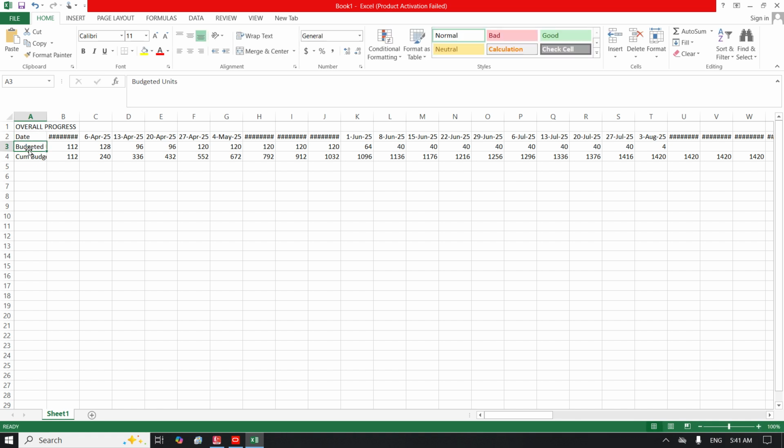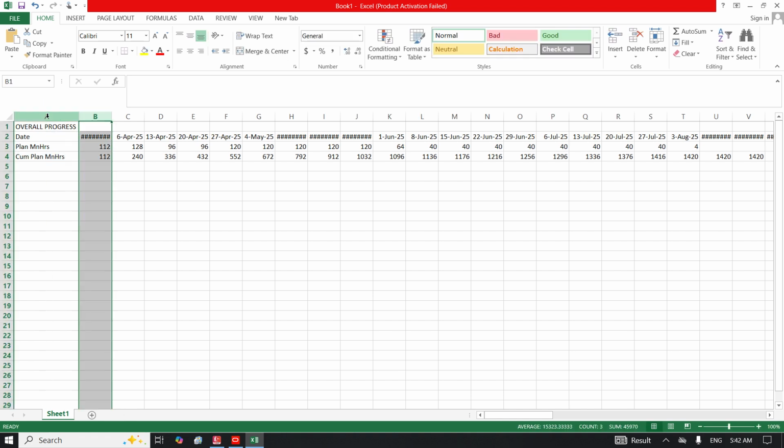Okay, I will change this variable labor unit to plan man hour. So the man hour, I'm going to abbreviate it. I will change this cumulative variable labor unit to cumulative plan man hours. Okay, let me expand this column. I'll double click on this line to expand this column. Yeah, so this is what I have achieved.